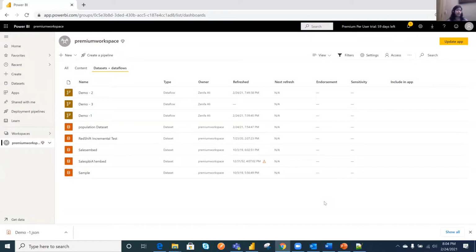So that is all about how to create data flows, how to consume the data flow and create a data set, and then by creating live connections, how to create reports, and ultimately how to give access to your data flow and view the lineage at the same time.